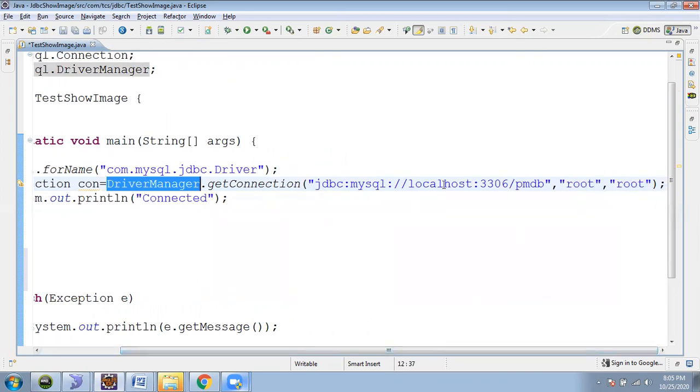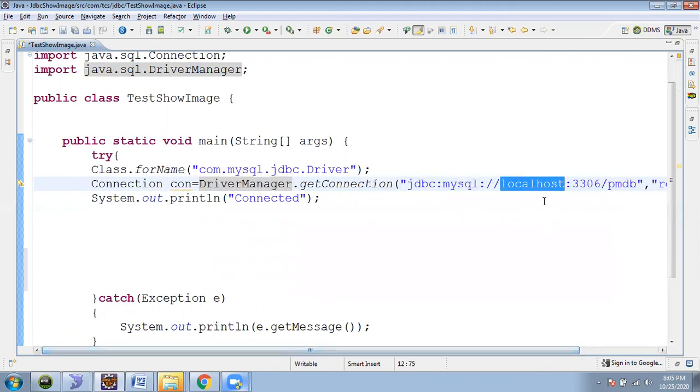You have to give some parameters like localhost, which is the IP address, and 3306, which is the port number, and the database name, and the credentials like username and password. Because I'm working on the same machine, my local machine, I've written localhost. If you have a remote machine, you can write the IP address of that particular machine. Okay. Yes, sir.